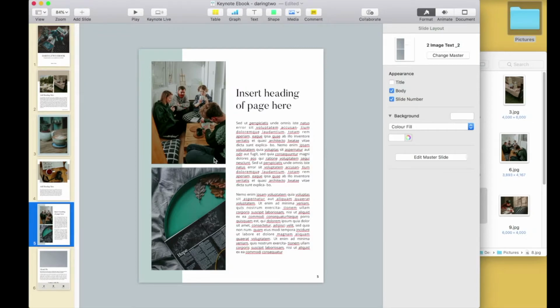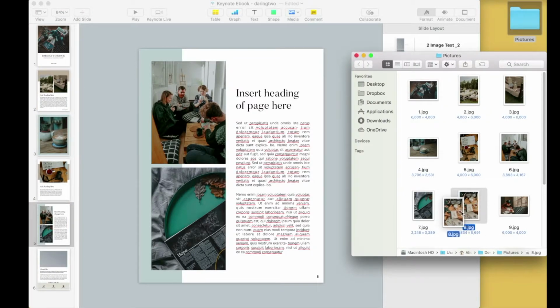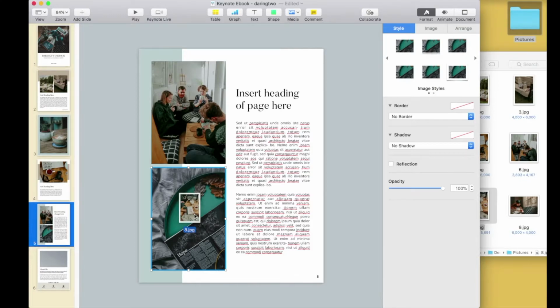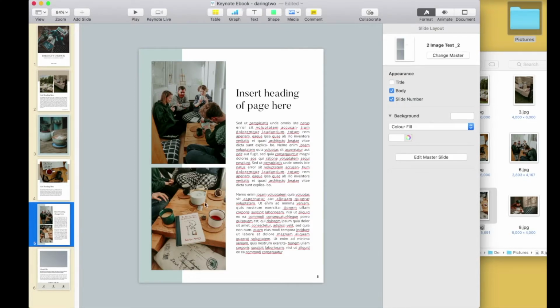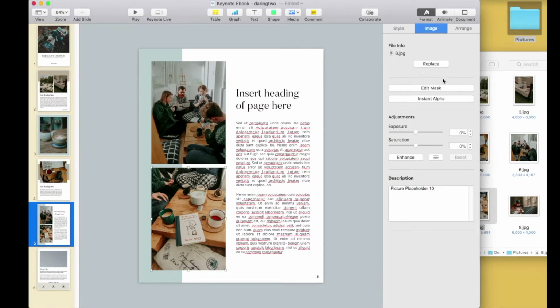If you want to replace an existing picture with another picture, all you have to do is drag another picture. You'll see a blue outline and then you just have to drop it on top. Another way you could do it is by selecting your image, going over here to the image tab and clicking the replace button.